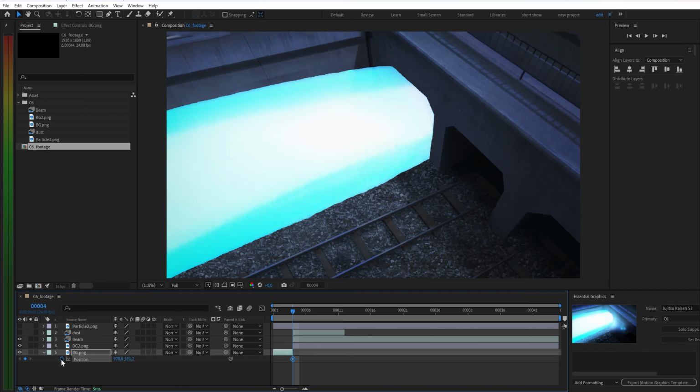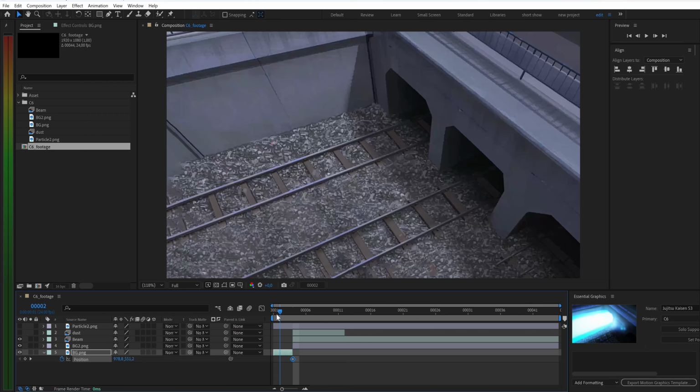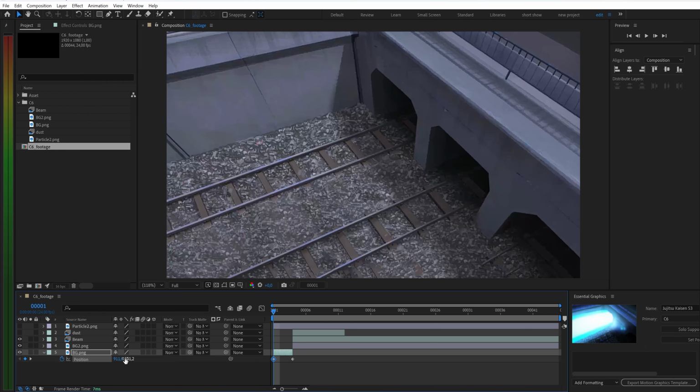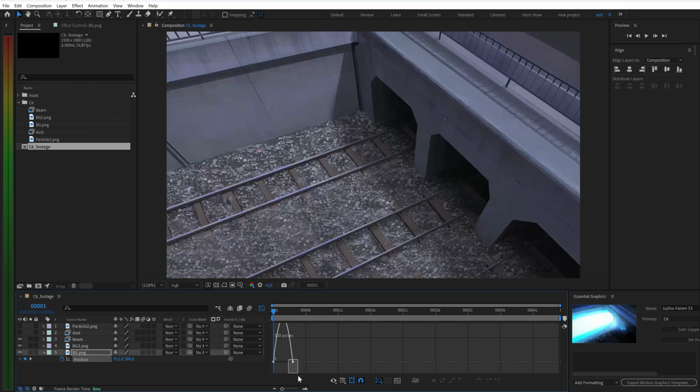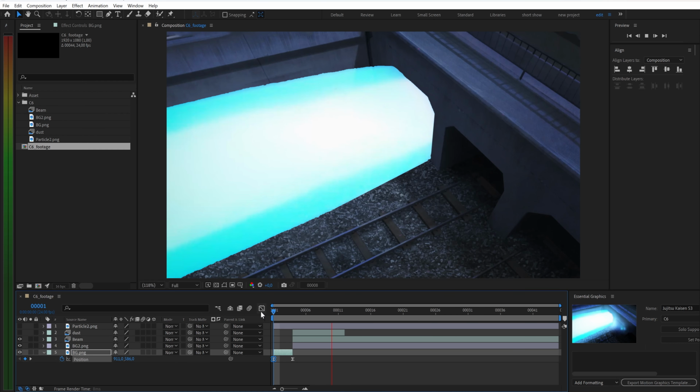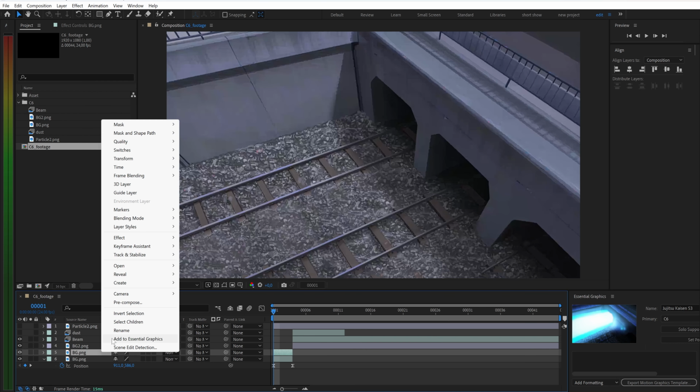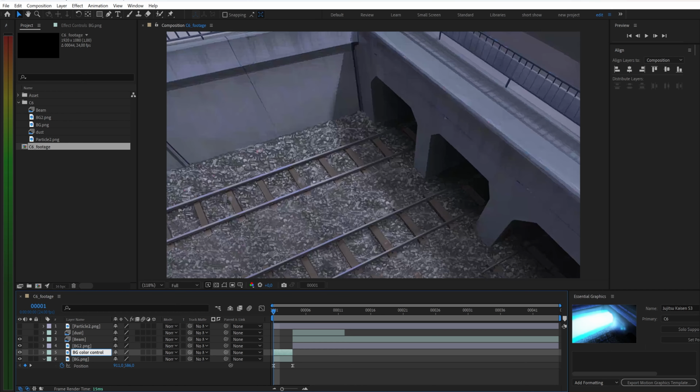Open the position property and create keyframes to animate the background motion, matching the original scene. As always, press F9 and tweak the speed graph a bit for a smoother transition. Next, duplicate the background layer to create a color transition when it shifts to the second background.